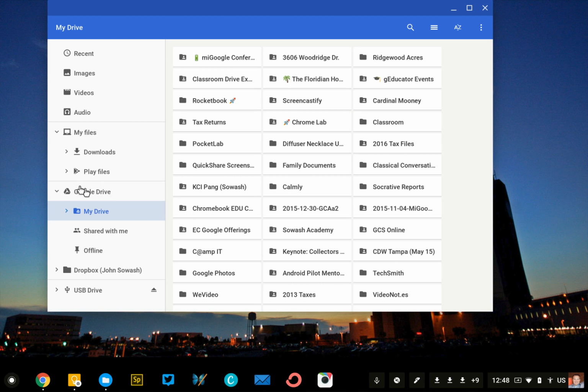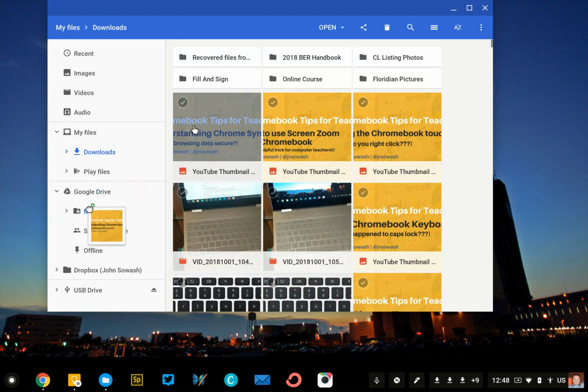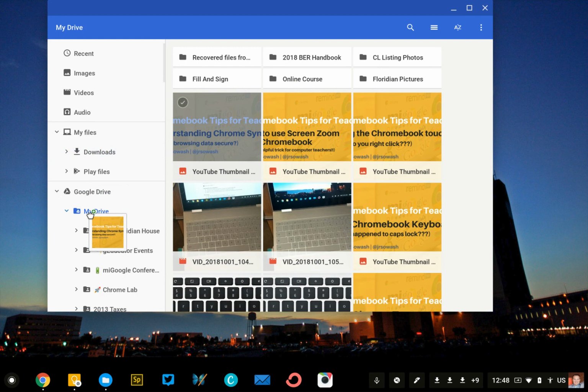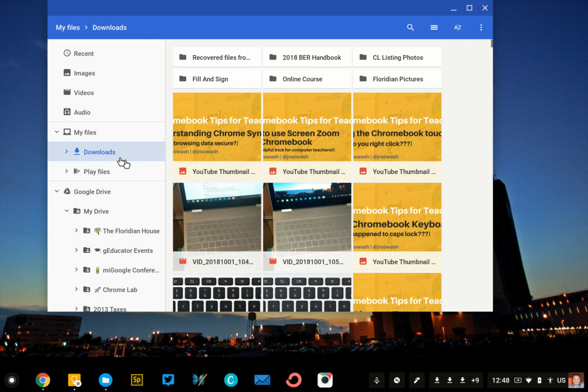Now, your Google Drive account is a cloud-based service, so it's available from any device that you sign into. The files in My Files or the download folder are only available on this particular Chromebook. So you want to give some thought to how you're using the download folder area. If a student downloads a file during first hour and plans on using it later in the day, they are probably going to need to move that file from downloads into My Drive. That's assuming they're using different Chromebooks throughout the day, because the downloads folder is only available on that particular device.